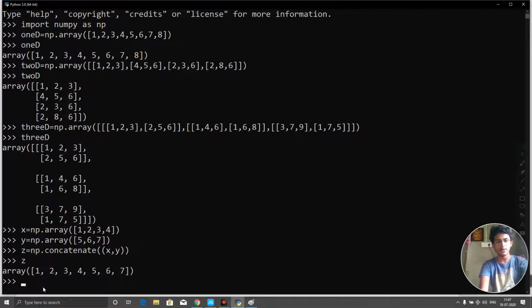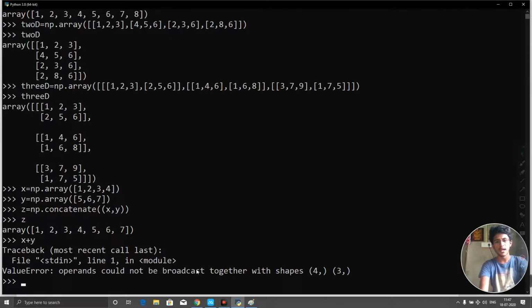I think we cannot do x plus y. We will see. With shapes 4 comma 3, it will give us the value error. We cannot use the plus operator in Python to directly add those two in numpy. In numpy you need to use np dot concatenate, and here x comma y.